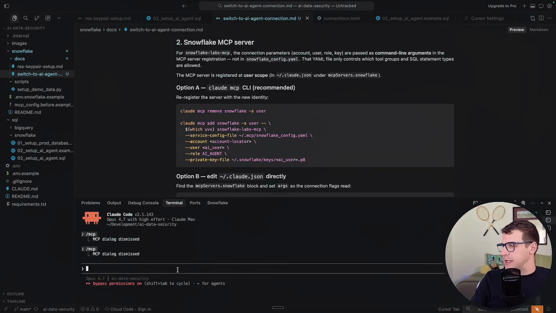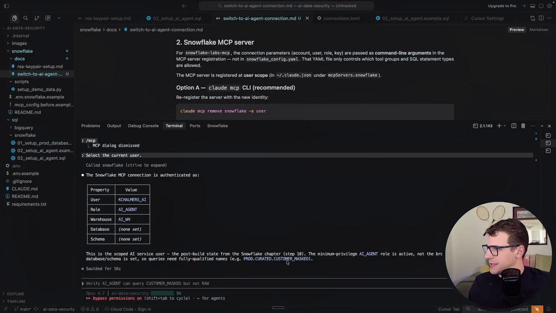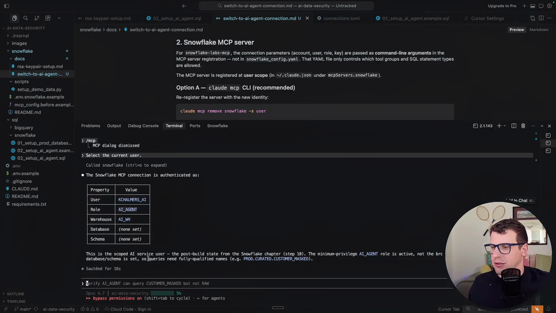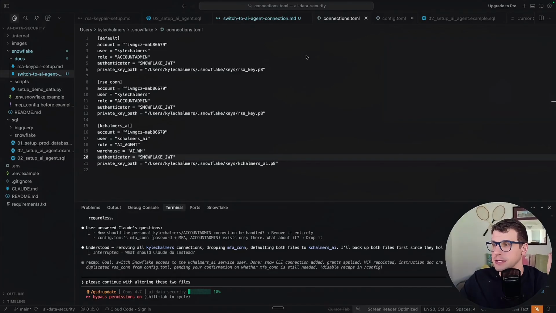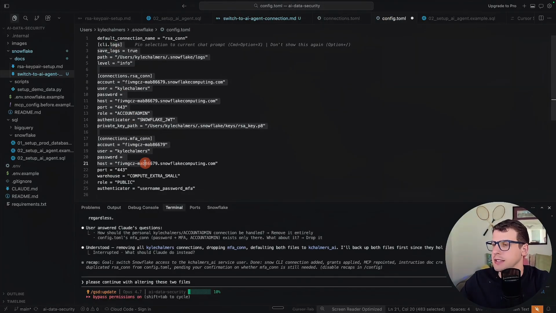And so let me test the connection and just say, select the current user. And we'll see what it comes back with within a second. It took about 16 seconds, and now we can see that we have the kchalmers_AI with the AI agent role available. For the Snowflake CLI or Snow CLI, you might see that you have a connections.toml file or a config.toml file like you see here. And both of these need to be changed to utilize your AI user.